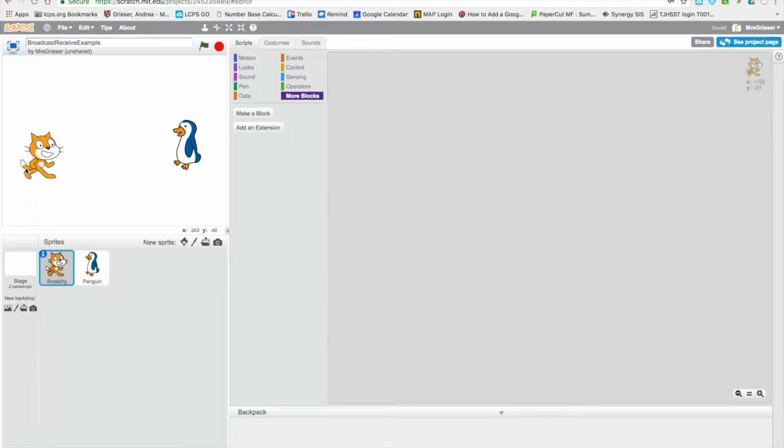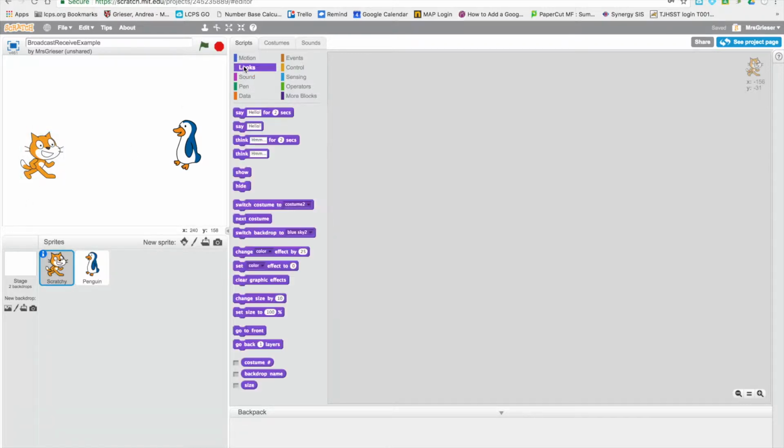So we'll have Scratchy start. I'm clicking on his sprite, and I'm just going to have him say hello to the penguin. So he's just going to say hello, penguin. And you can run that little thing and you'll see what it looks like. Now the penguin has to know to respond. And so to get the penguin to respond, you have to let him know that you just said hello.